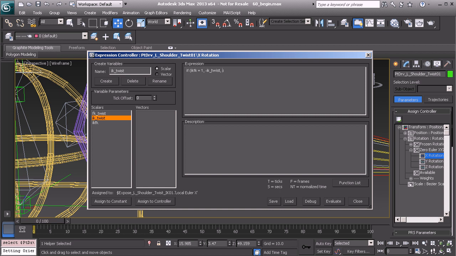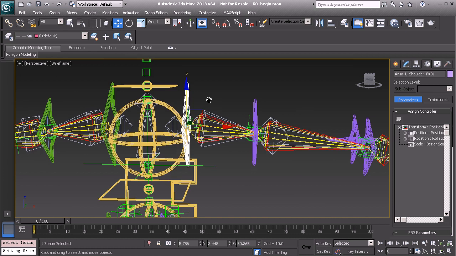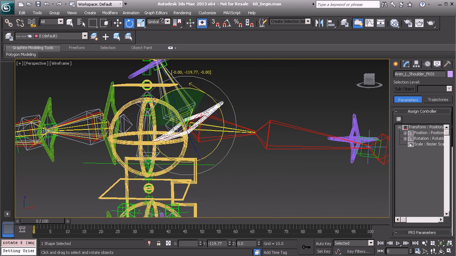If that's false, then we want negative FK to work. So we'll go ahead and type that in, and we're ready to evaluate the expression. So watch this. Right now we're in FK mode. When we go ahead and grab the FK shoulder and start to rotate that, notice everything's following. Nothing flips out at all.